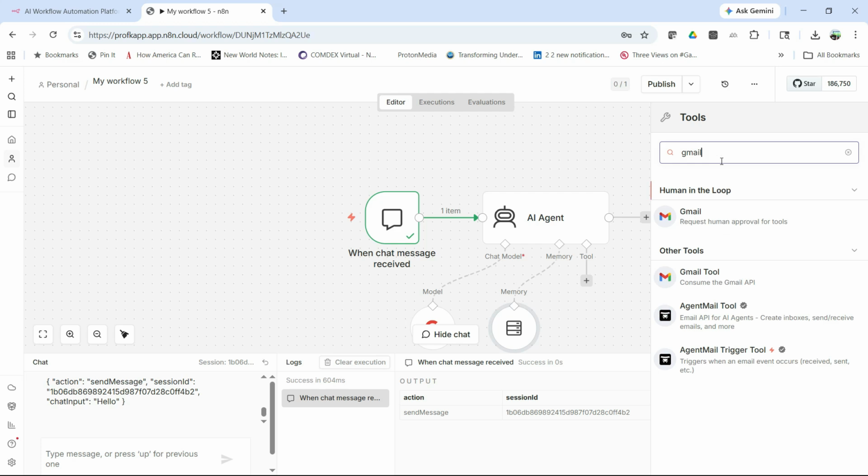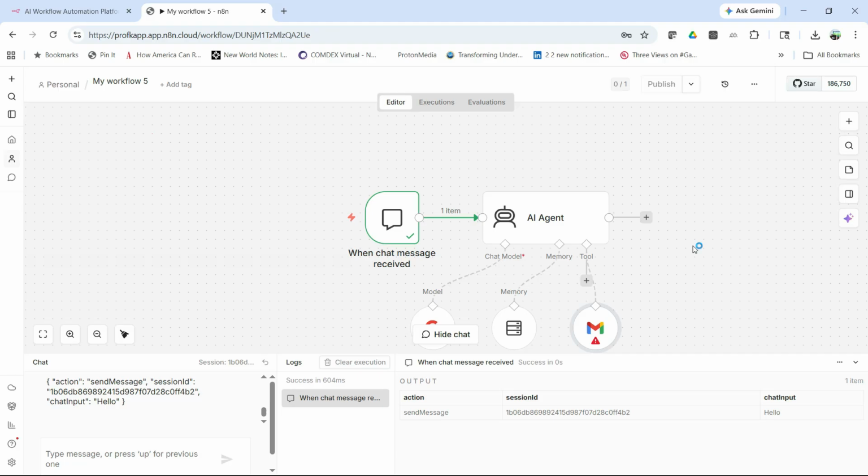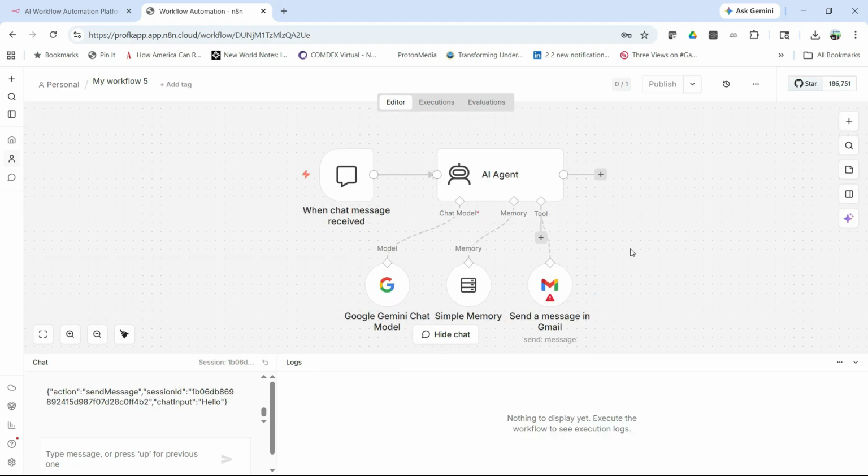Now, there's lots of different types of Gmail. So we're going to click here, Gmail tool, and it gives us all of the Gmail information, which we're going to come back and fill out later. But now we've got the trigger, which is the chat, and we have the agent. Now, the agent is empty, and the Gmail is giving us a little problem because we don't have all the parameters. So let's go into the AI agent.